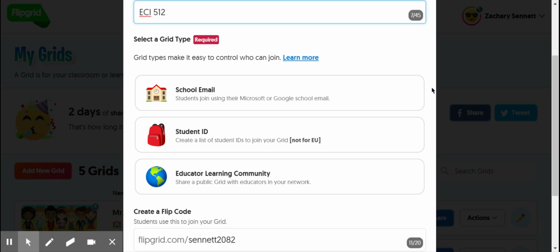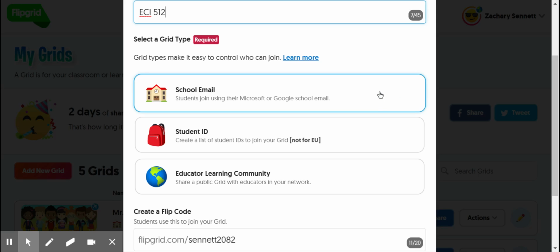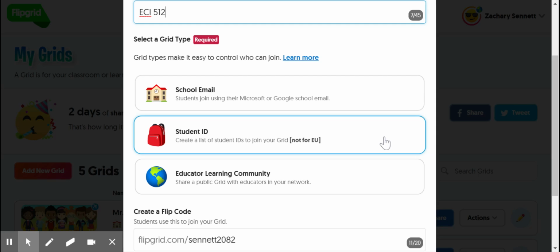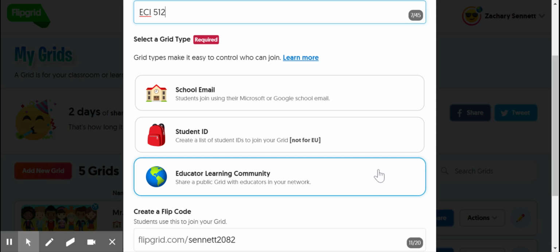The first option is by using a school email address. The school email address option only allows students and users that have the same domain email as you to join your FlipGrid community. This prevents people from outside of your school or your district from joining your FlipGrid community. The second option is not one that I use very often, and this is the student ID option. This uses your student's identification number to allow them to log into your FlipGrid.